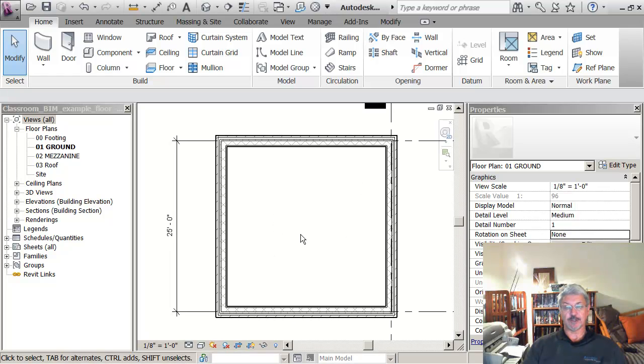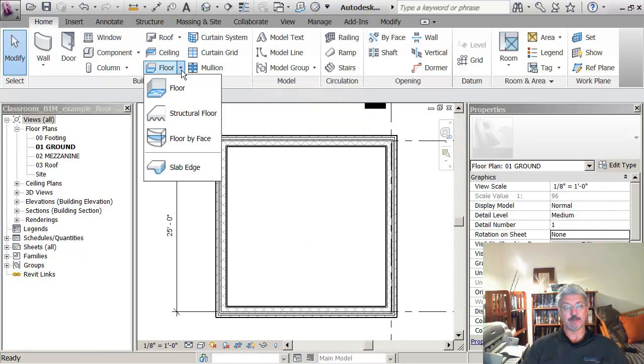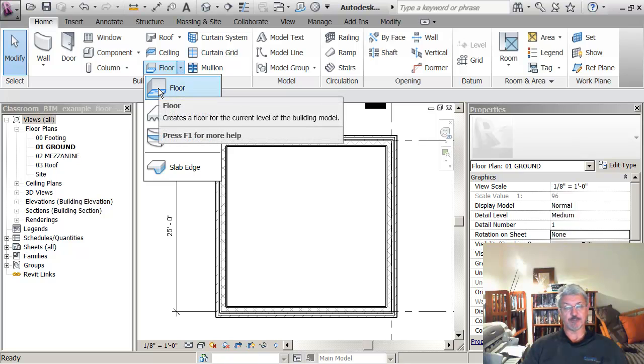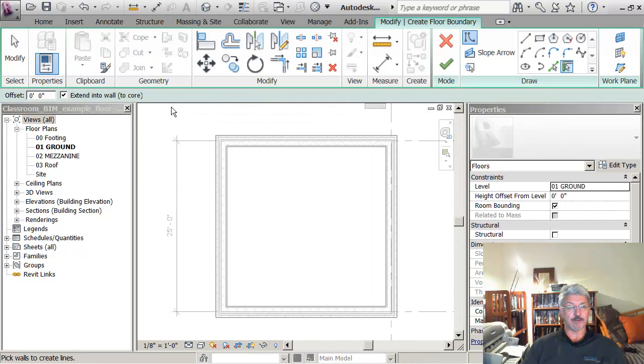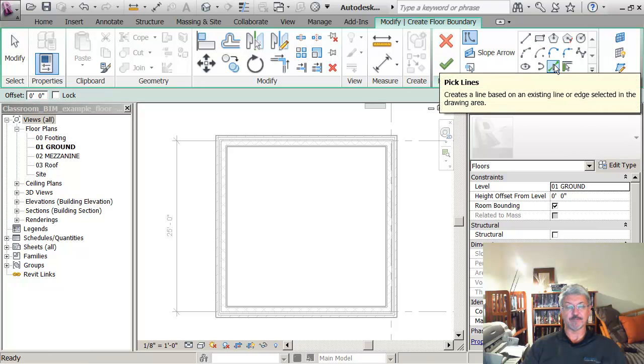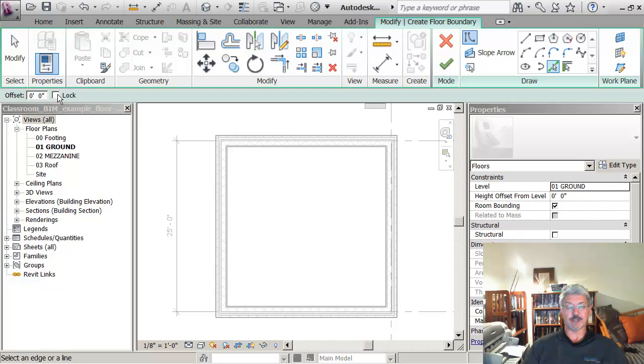Okay, so we've got the walls in. Let's add a floor. If I go to the Home tab, if I go to Floor, and I go to the option that lets me create the floor, the current level, notice that the option exists where I can come in and make my choice as to how I'm drafting the floor up here, and I'll see different choices down on the options bar. I'm going to choose the option that says pick lines, and I'm also going to say that it should automatically lock to the lines that I pick.